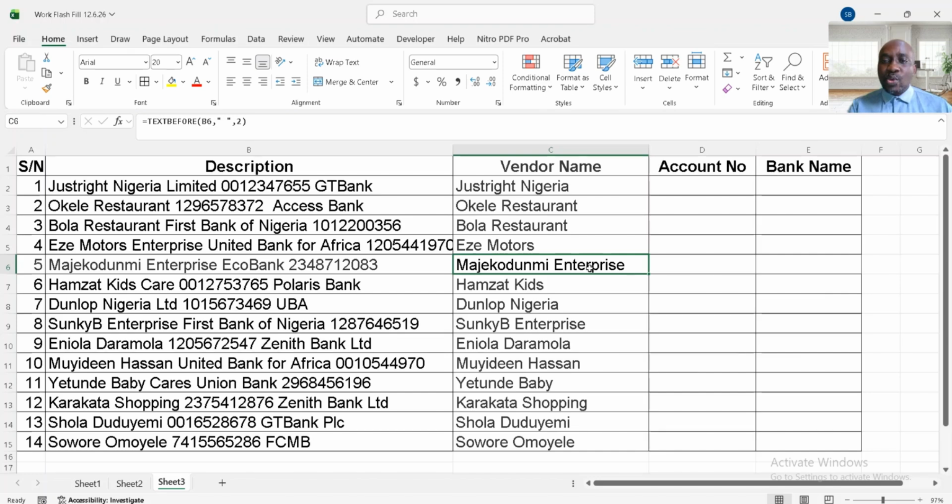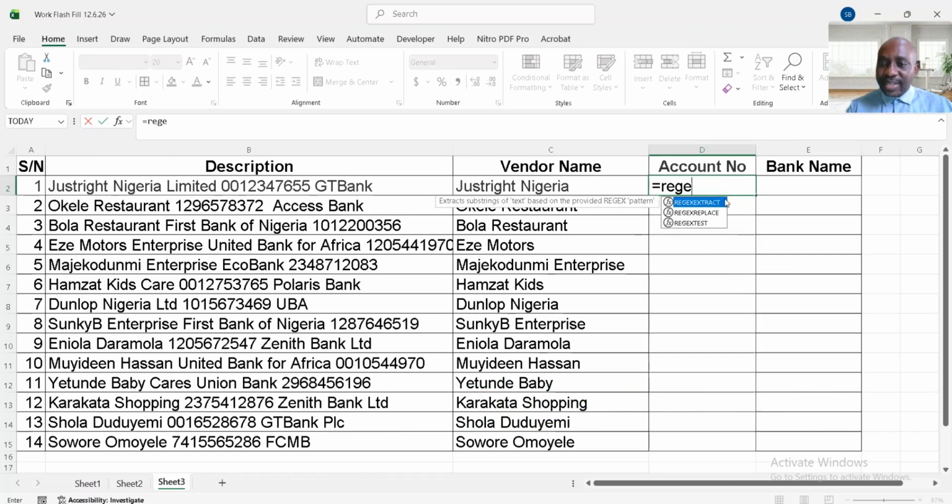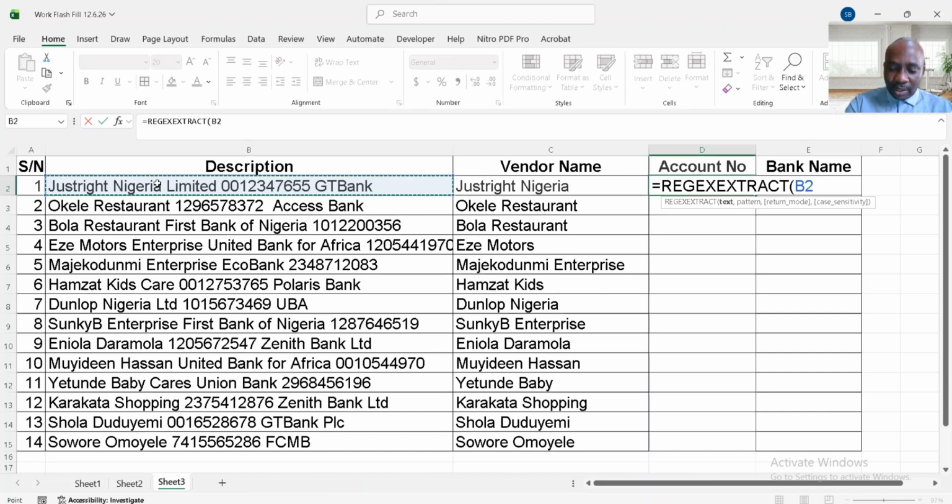The next thing we are going to do is extract the account number. How do we extract the account number? We are going to use REGEXEXTRACT. Press equal to. Now press tab to select REGEXEXTRACT. The first question it will ask you is, where is your text? This is my text. Click on this text, comma. What is the pattern to extract numbers from a cell?